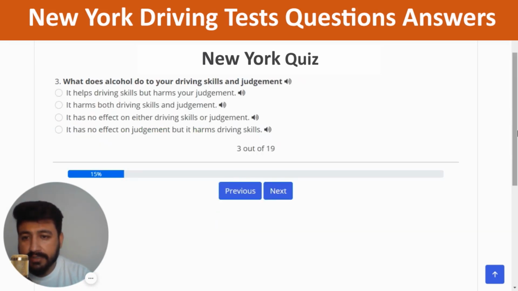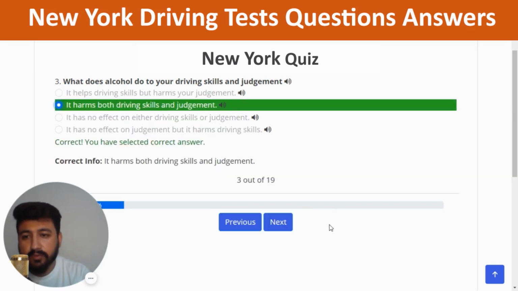The third question is, what does alcohol do to your driving skills and judgment? The right answer is, it harms both driving skills and judgment. This is the right one, and we will move to the next.